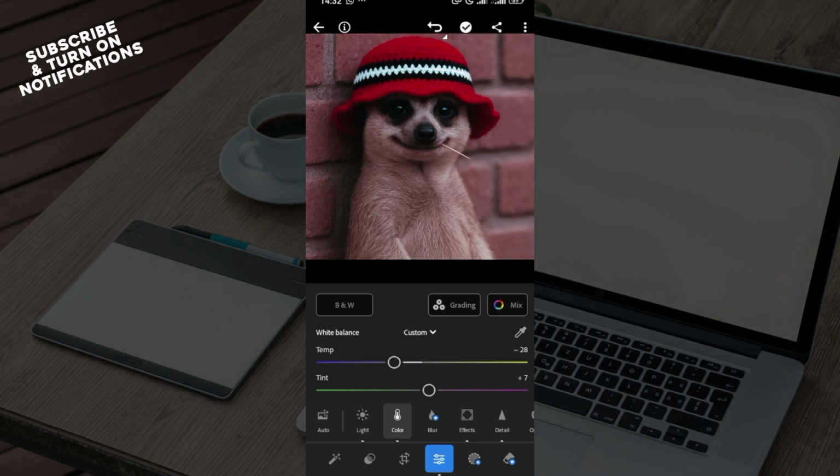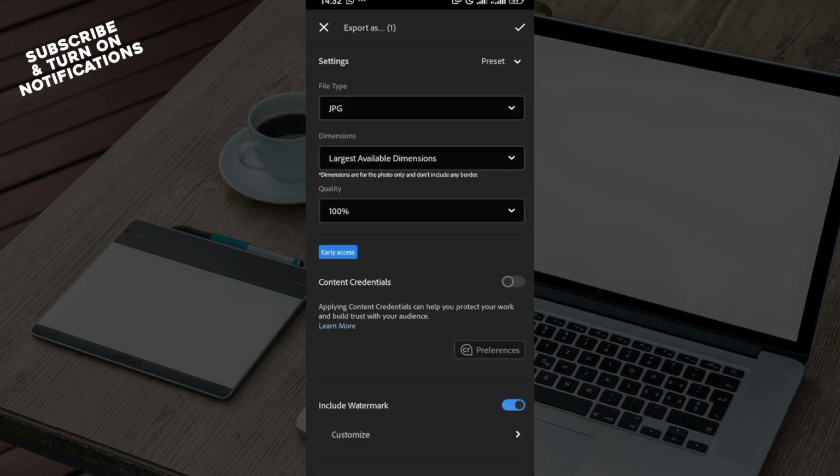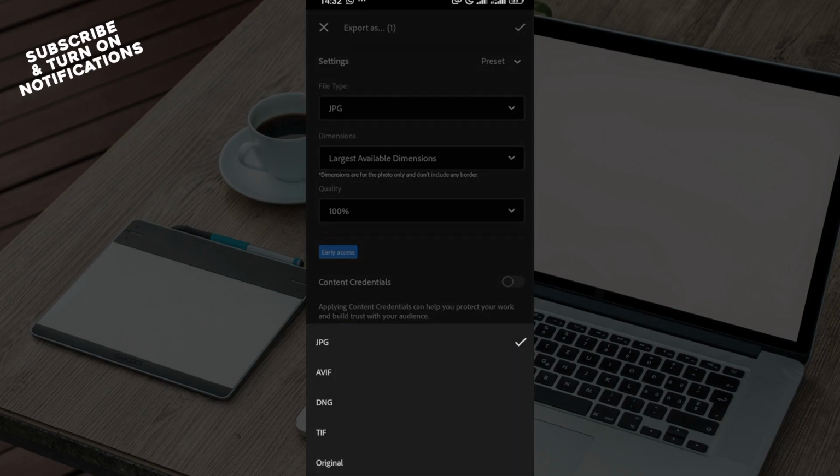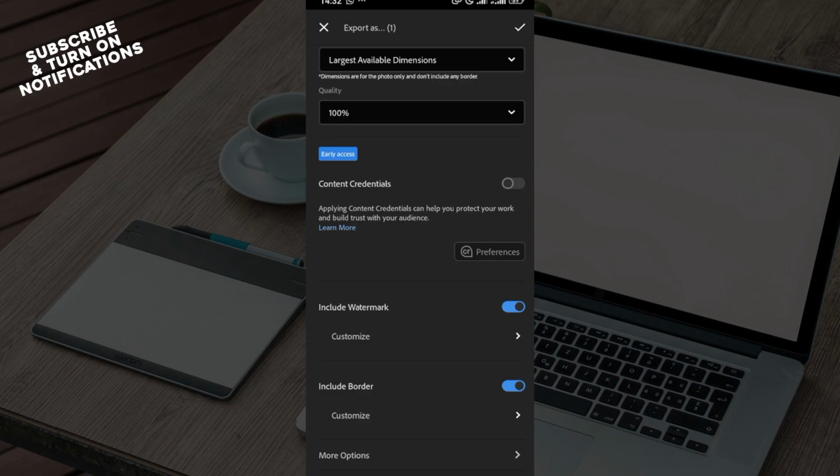You'll see a number of icons. Select the share icon, and at the bottom part of the screen you'll see other options like save, copy, share, export, send to Instagram, etc. Select export as and choose JPEG. Preferably you can use any other format, but JPG preferably. Just scroll down until you can see include border.